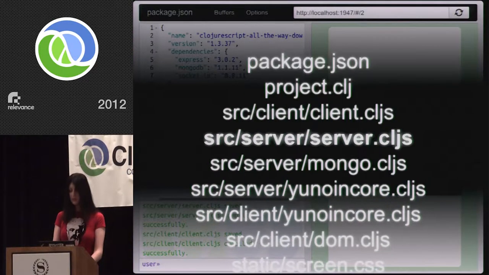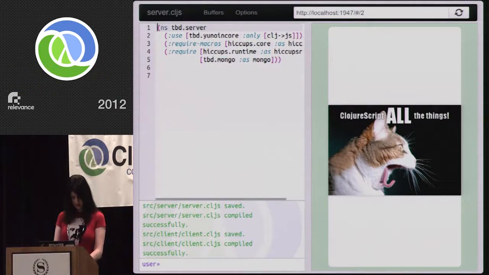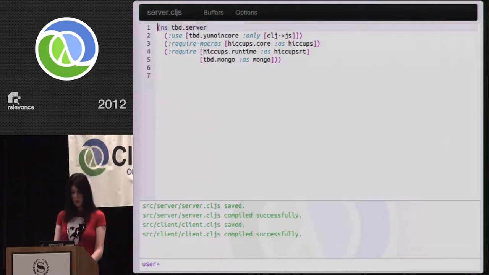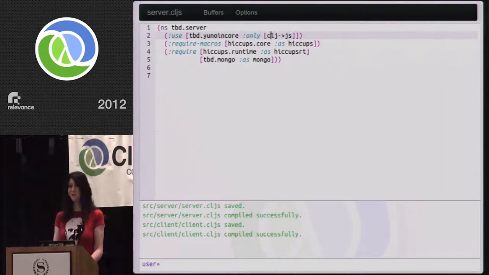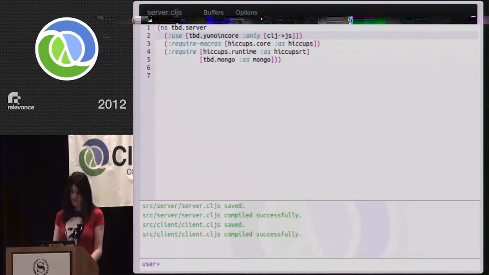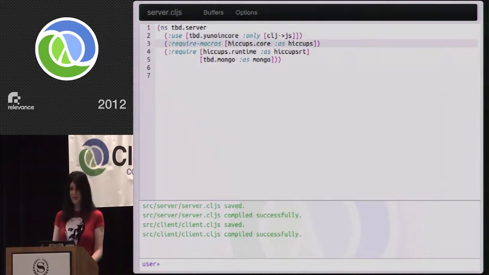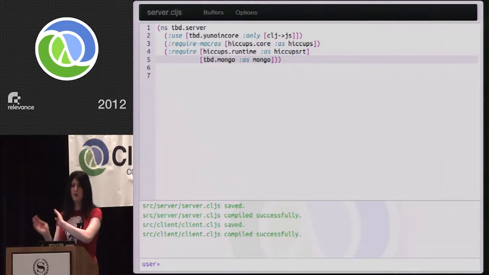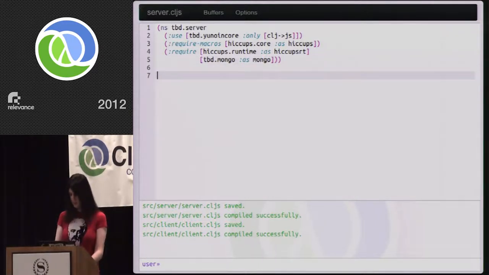So, let us go on to the server code. I'm just going to enlarge here. First of all, ClojureScript data types are not compatible with JavaScript data types. And while there is a js->clj function in the ClojureScript core library, there's a conspicuous absence of the opposite. So, as most people have, I had to re-implement this. So I'm including Hiccups, and I've written a very lightweight Mongo wrapper for ClojureScript. So let's just get started. Let's just get a server going, first of all.